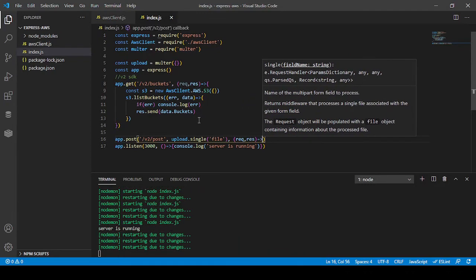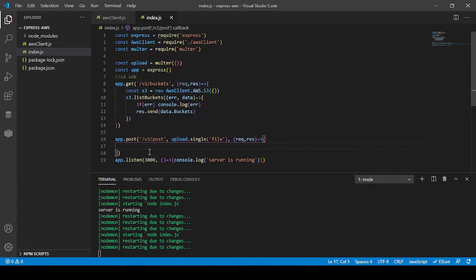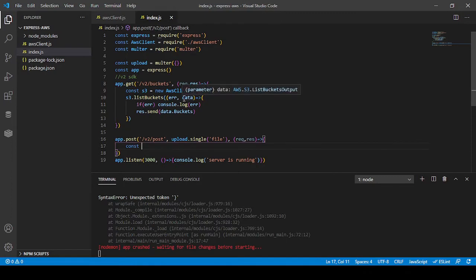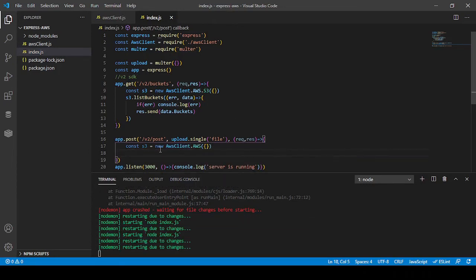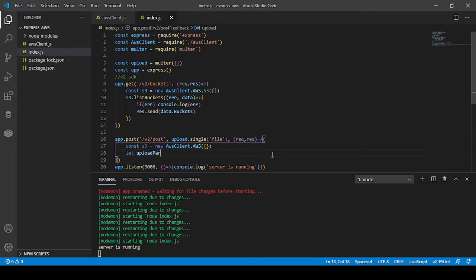Since the version 2 SDK doesn't work with promises, as we did earlier in the first route, to initialize the SDK, we're simply going to call S3 again and call new AWS client. After this, we can go ahead now and define some parameters. We define an object which is going to hold the key.